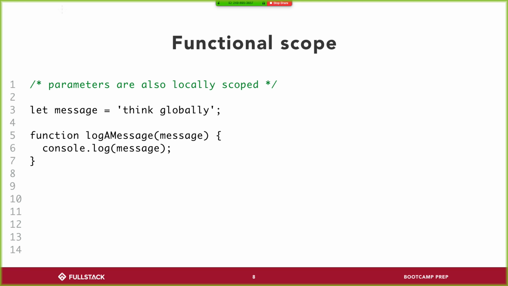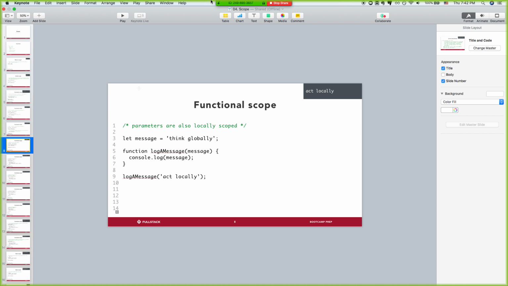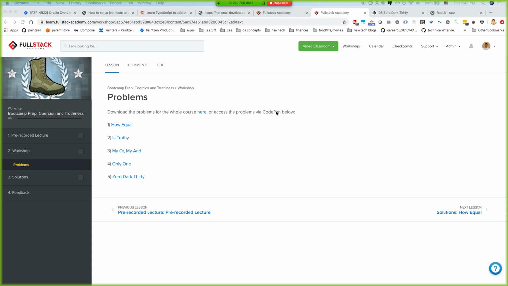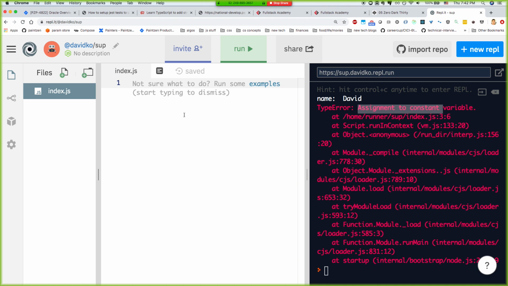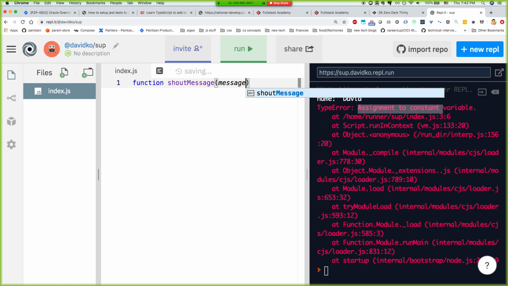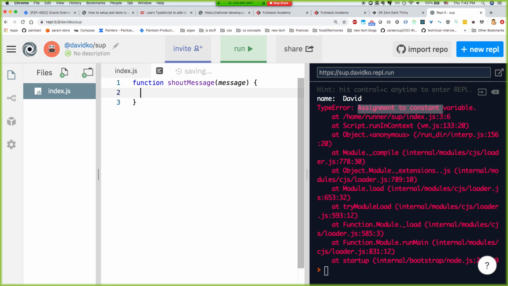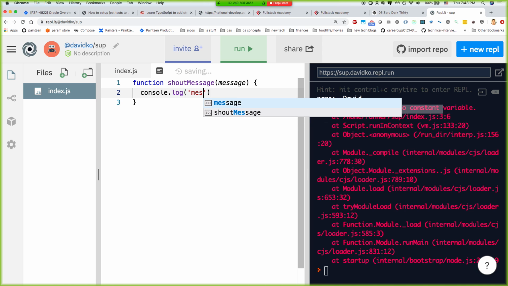So parameters. This is a confusing one for a lot of people. It was confusing for me for a while until I finally grasped it. Basically, parameters are no different than declaring something. So, for example, we'll go through it here to make it a little more clear. We have a function shout message, give it a message, and say console log message.